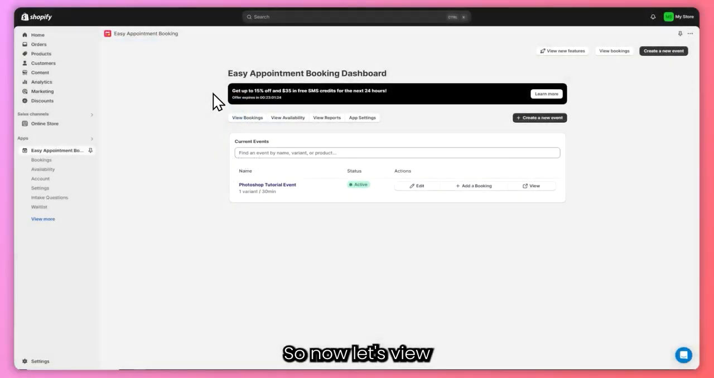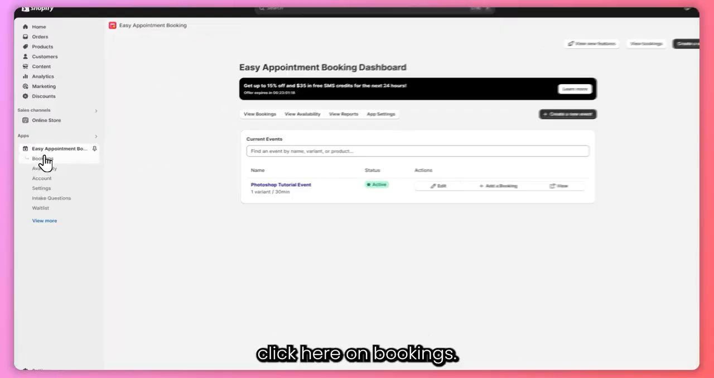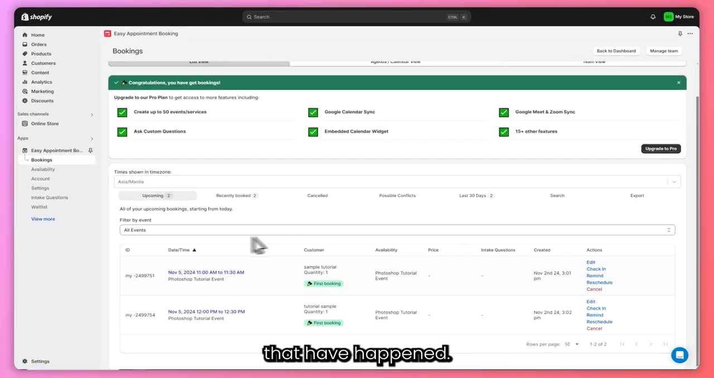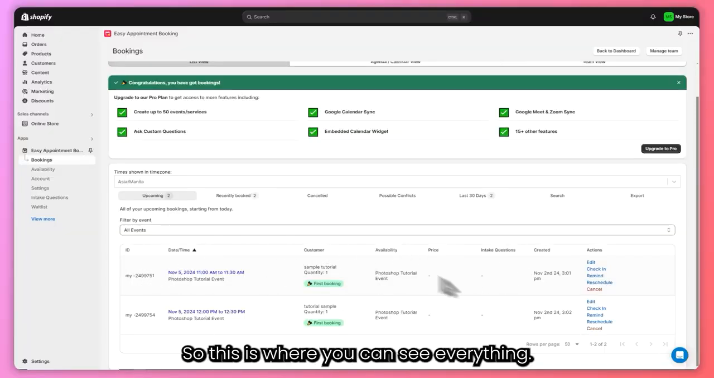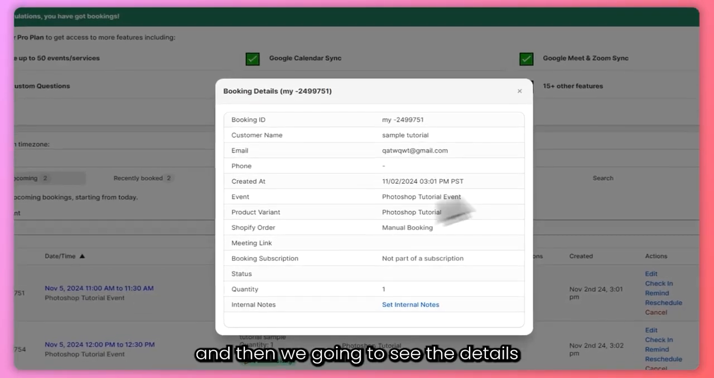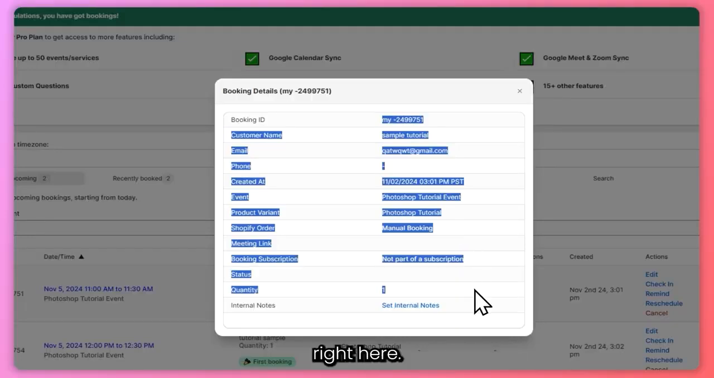So now let's view our bookings that just happened. So now to view that, you would need to go back into the app. And then from here, click here on bookings. And from here, you would now be able to see the bookings here that have happened. So as you can see here, we have the IDs, the date and time, customer availability, and so on. So this is where you can see everything. So from here, let's just go for this one. And then we can see the details right here.